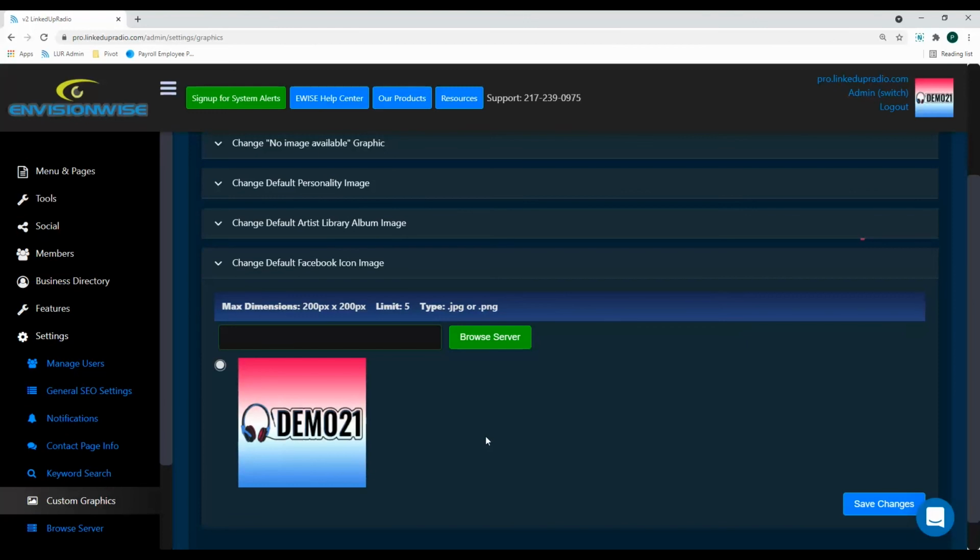I want to note that you can only have up to 5 graphics uploaded for each section at a time. Also, you need to make sure that your graphics meet the requirements for the sections you are uploading them to, so paying attention to these max dimensions is key.